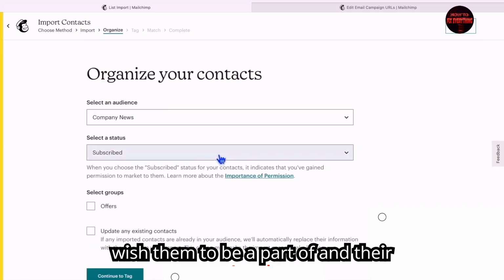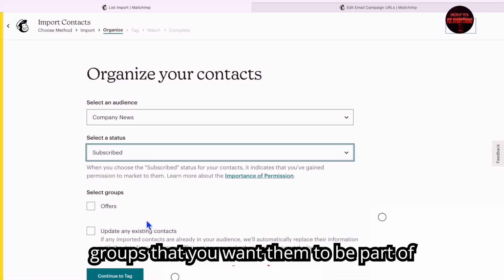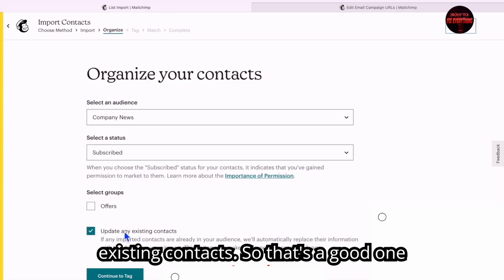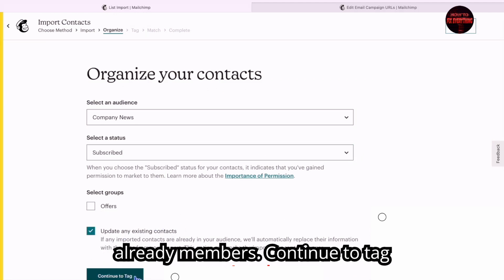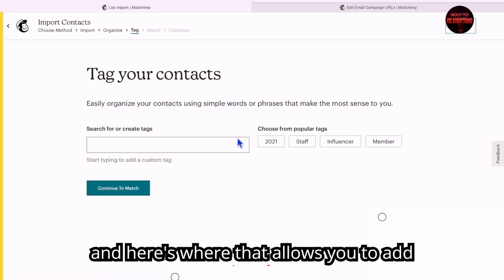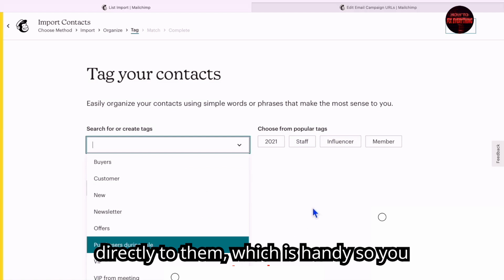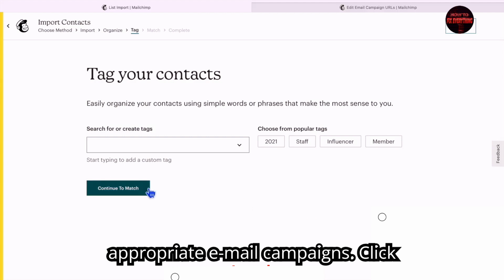Choose the audience you wish them to be a part of and their status. Choose any groups that you want them to be part of, and as you can see here, update any existing contacts. So that's a good one to check just in case any of them are already members. Continue to tag, and here's where it allows you to add any tags that you have created directly to them, which is handy, so you can instantly start targeting them with appropriate email campaigns.